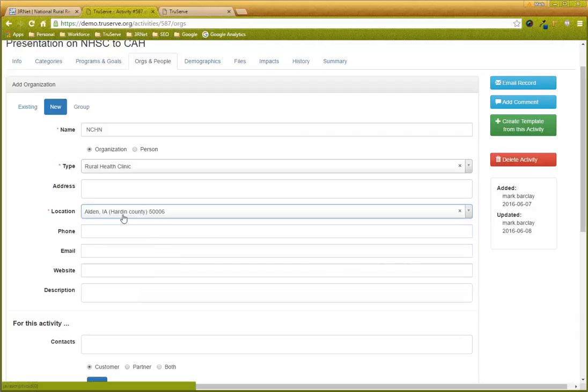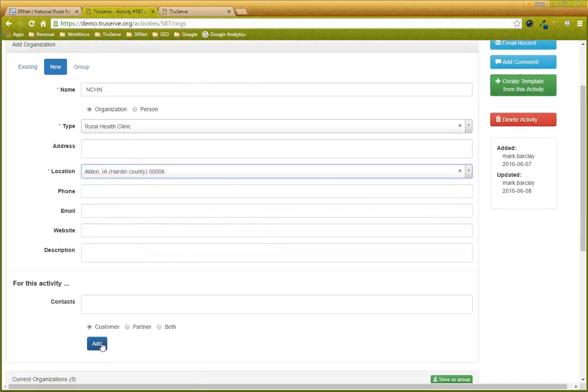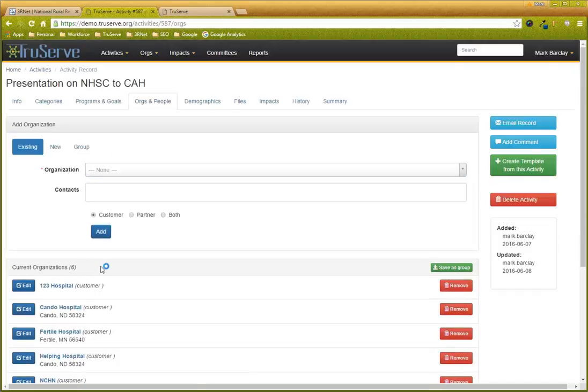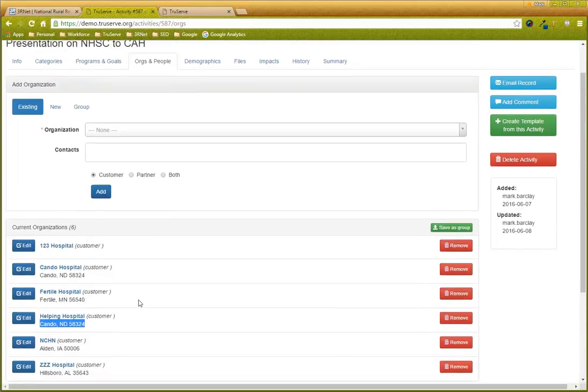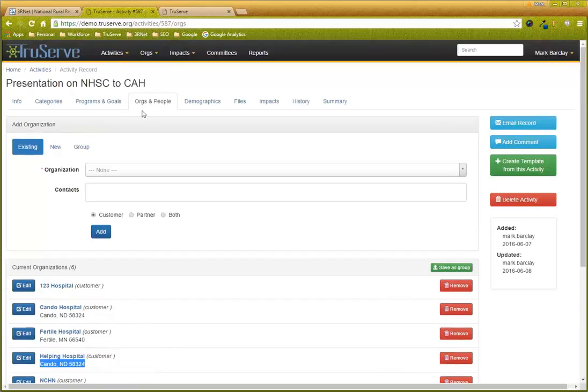And then what's cool about organizations is when we produce those maps later, so if I go ahead and add you, you're now attached to our activity down here, NCHN, along with these other hospitals that we worked with, for example. All of the locations of these organizations that you can see here also get mapped. So if you're doing a webinar and there's 20 folks on the webinar from all around the country, if you attach those 20 organizations to your activity, all 20 locations would show up on your map later when you run that report. So again, kind of a neat feature there.